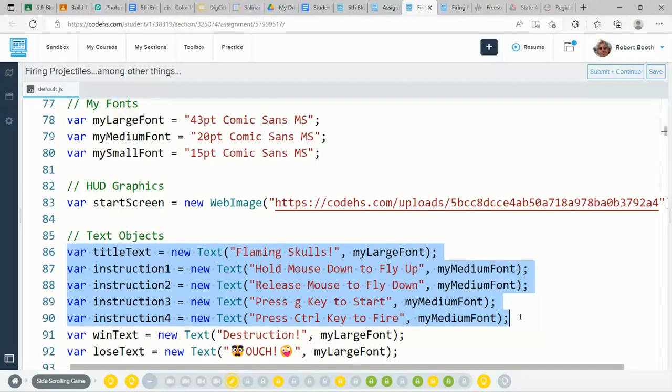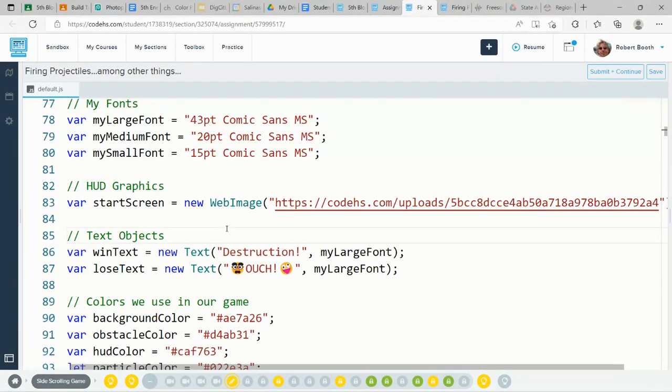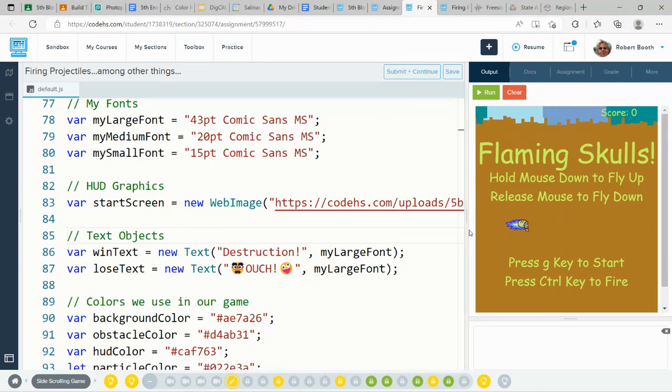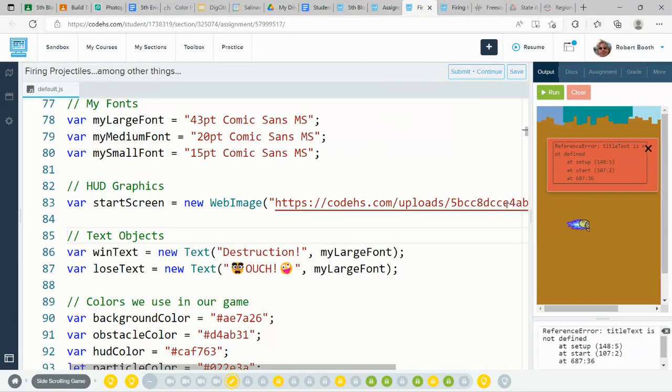Got those 5 lines selected? We're going to delete them. We don't need them anymore. Delete them, please. Did you delete those 5 lines of code? The title text and instruction 1, 2, 3, and 4. Now we've broken our code, but you'll be surprised. In just 2 short lines of code, it'll be fixed again. When I press run now, I get an immediate syntax error. Title text is not defined. No problem. Or as they say in mainland China, 没关系.